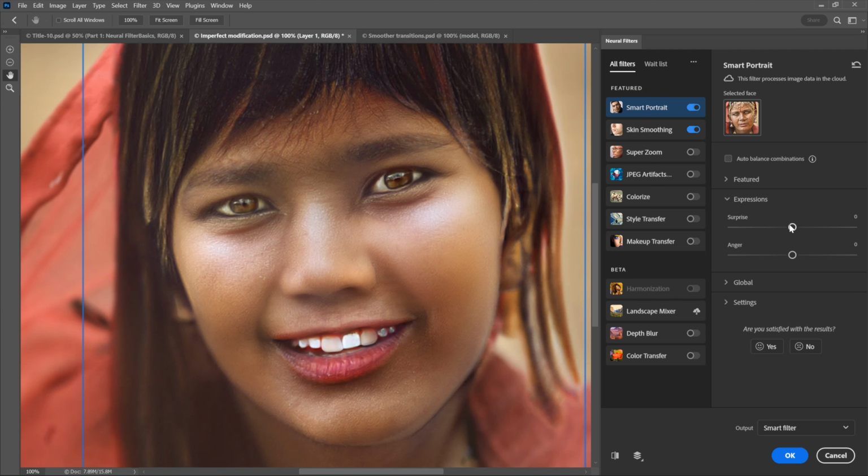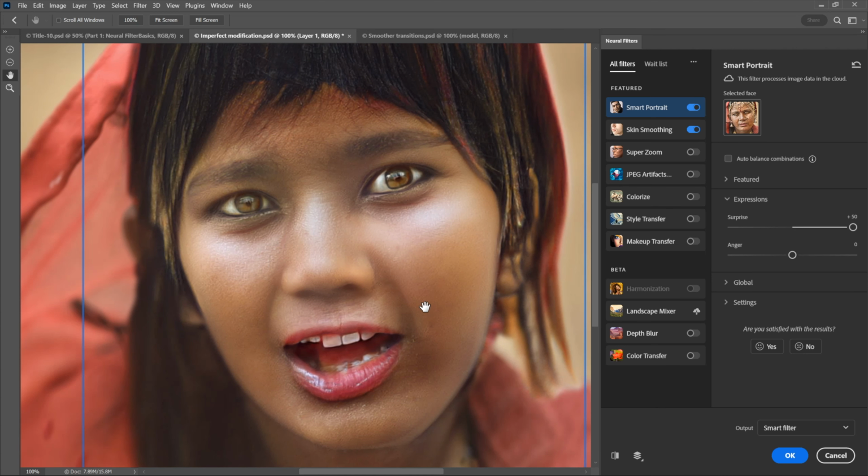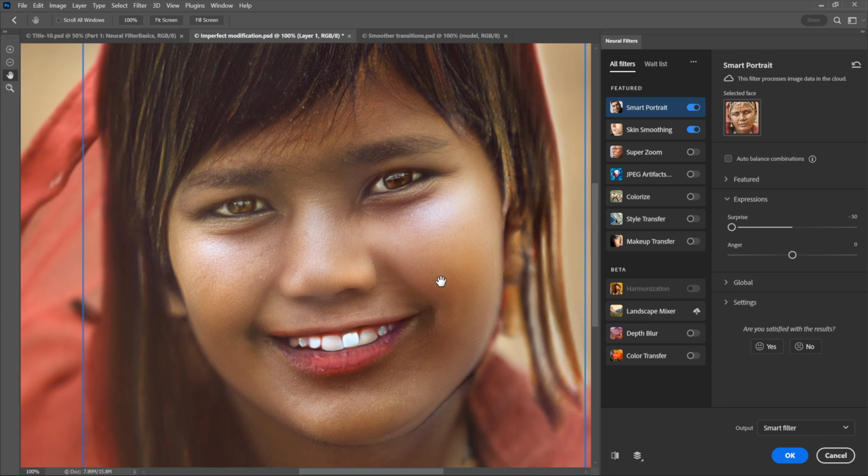Let's check out surprise. You can play around with both of them together if you like, but I'm looking at them independently. Here's surprise. What surprise does more than anything else is it opens up the mouth. She's just in awe. I don't know what I said that was so amazing to her. Possibly everything I've said so far, because this is an amazing filter. But I'm going to take the surprise value down now. And she's once again closing her mouth, which is what I want.